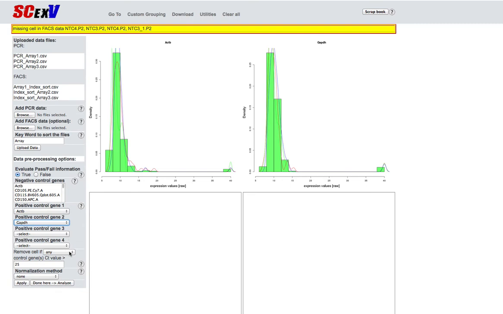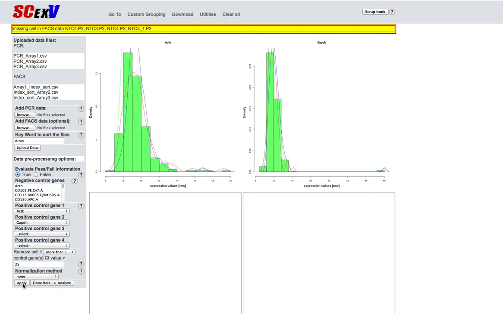Then we have the option to remove any cell if more than one of these has a CT value greater than 25. We can apply this, and any cell fulfilling that criteria will then be removed. The histograms will then change accordingly, and we can check those. When we're happy with those, we can just click Done here and then go through to the analysis page.